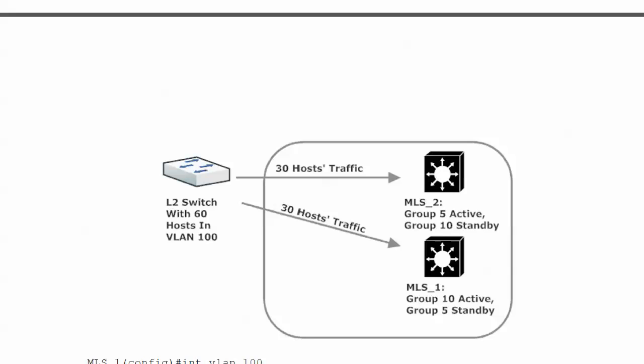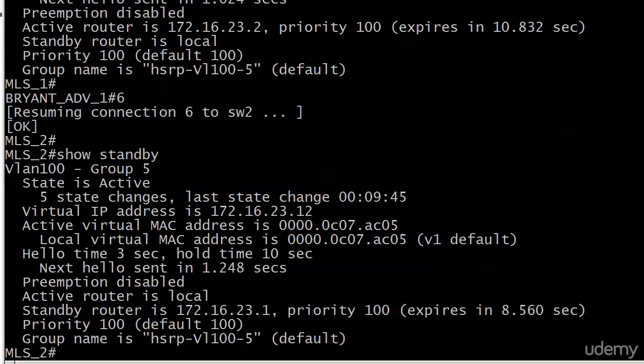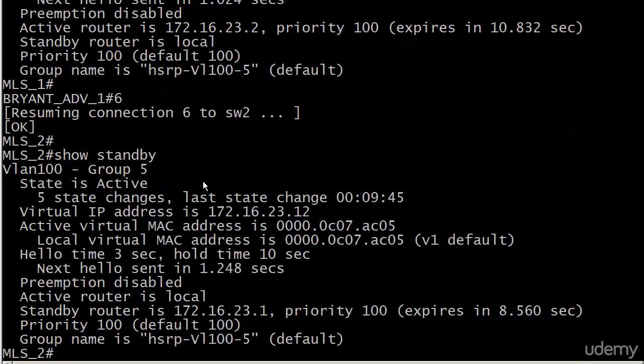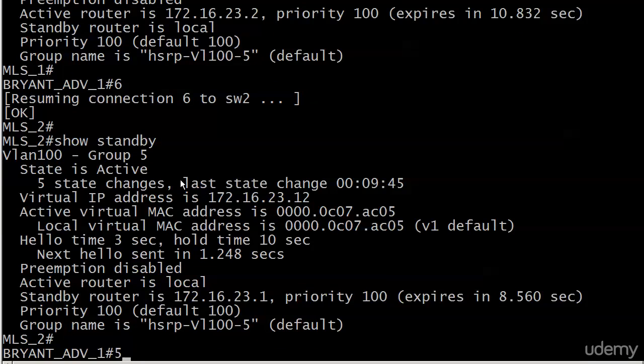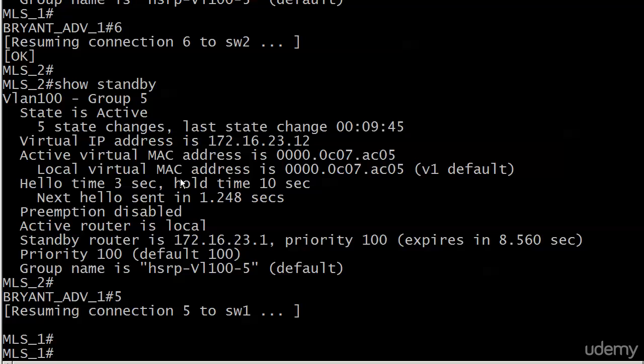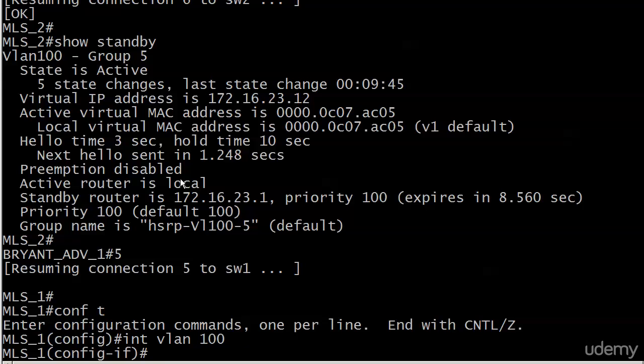Okay, so we're already halfway there, because we know that switch 2 is the active for group 5. And let me move that up. And we can just verify right here, of course, before we start a lab. Show standby, VLAN 100 group 5. State is active. So let's go ahead and create another group. And we're going to start that over on switch 1. And we'll just go right back under VLAN 100. But this time, of course, we're using standby 10. That's our new group.